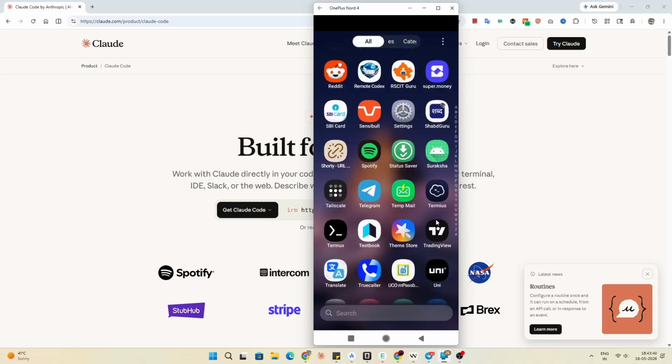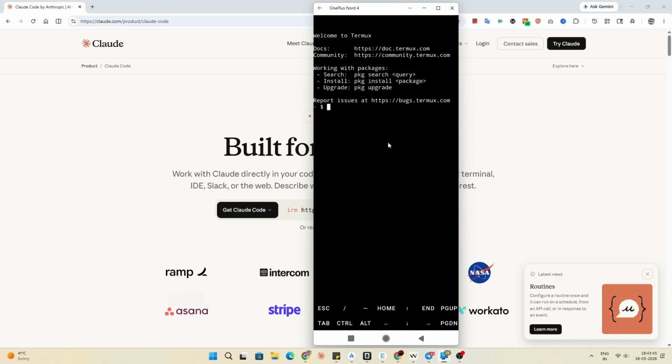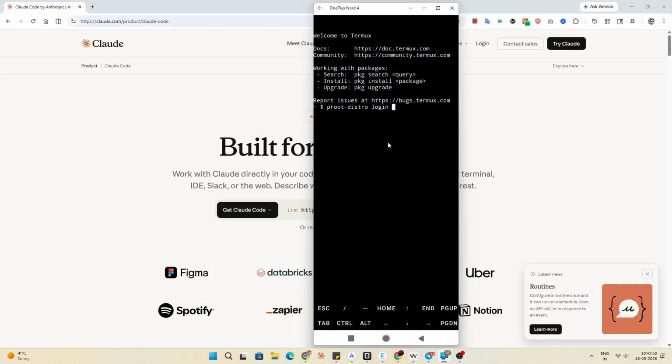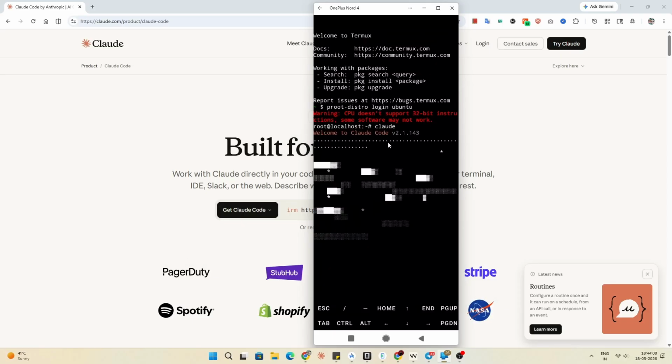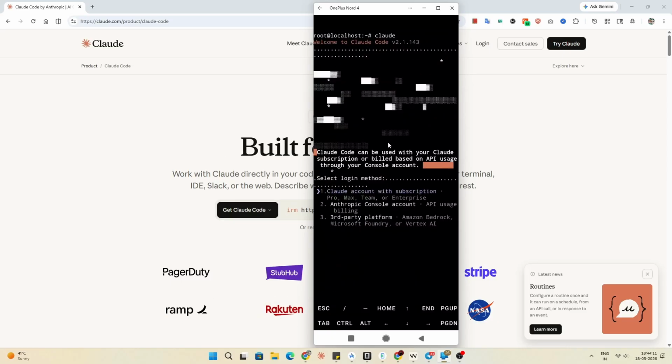If you want to launch it again, go to Termux on your Android phone. Then you need to log into proot-distro login ubuntu. After logging in to Ubuntu, just hit the claude command and it will run again. As you can see, it is running again. We will press Ctrl C again and again so that we can exit it. We don't want to log in.